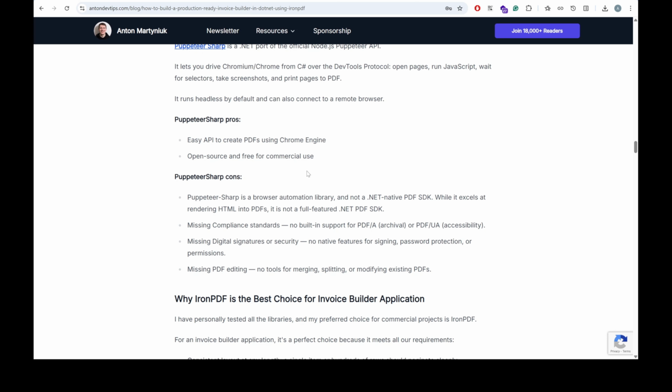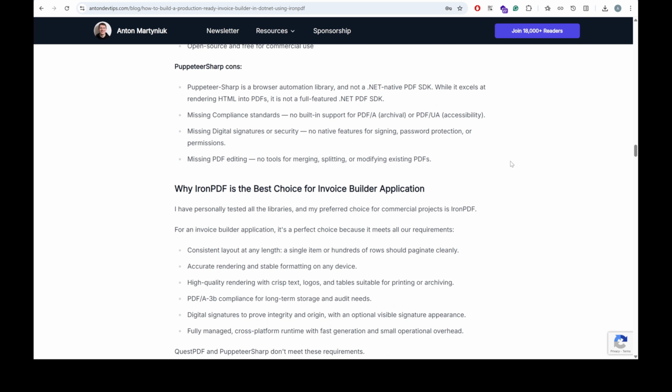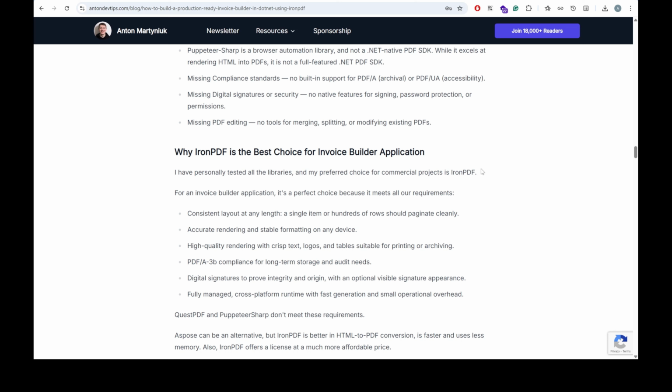However, Puppeteer is a browser automation tool and not a .NET native PDF SDK. While it's pretty good when rendering HTML to PDFs, it doesn't support many features such as compliance standards, digital signatures, security, and PDF editing. I have personally tried all of these four libraries, and my preferred choice for commercial projects is IronPDF. IronPDF perfectly meets all of our Invoice Builder application requirements.